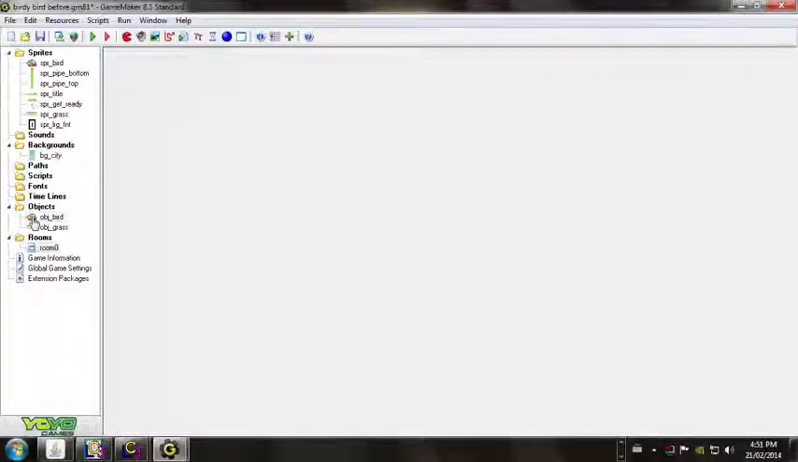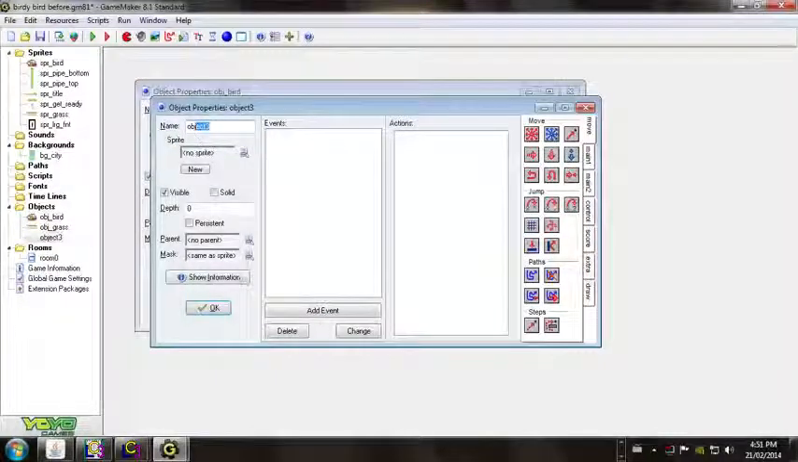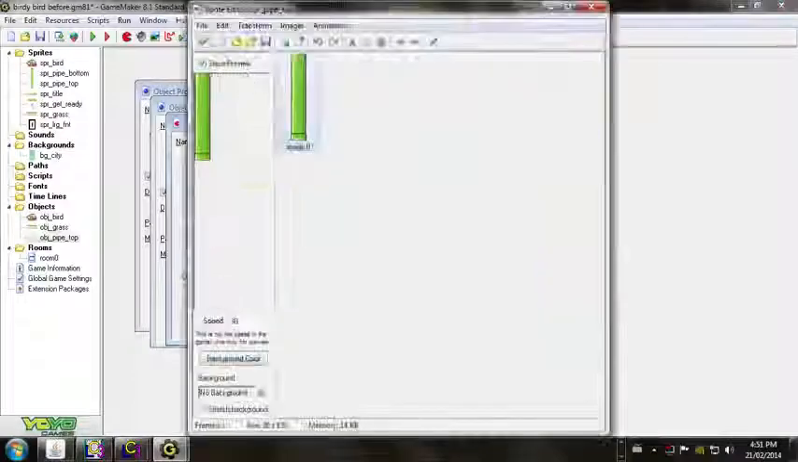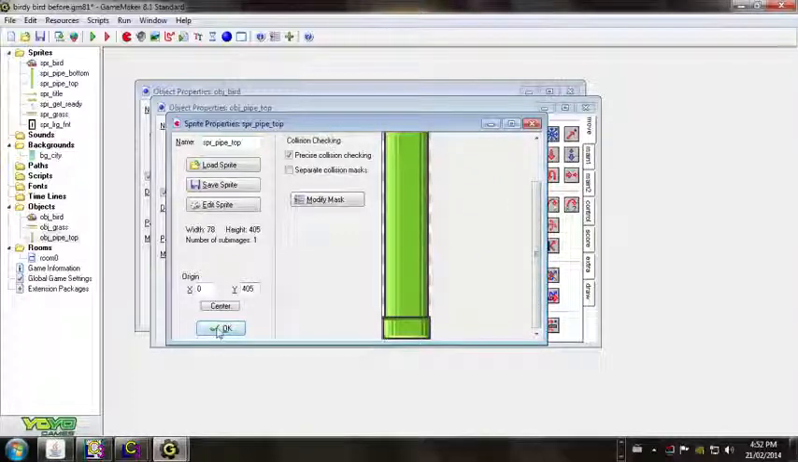And now we want to go to our bird. Actually, let's add the pipes as well first. Here we're going to call this pipe top. We're going to select the pipe top, scale that up, and then we're going to center that. Actually, we're going to not center that. X is 0, and then Y is going to be the height. So we're going to say 405. And that's going to put it right in this bottom left corner here.